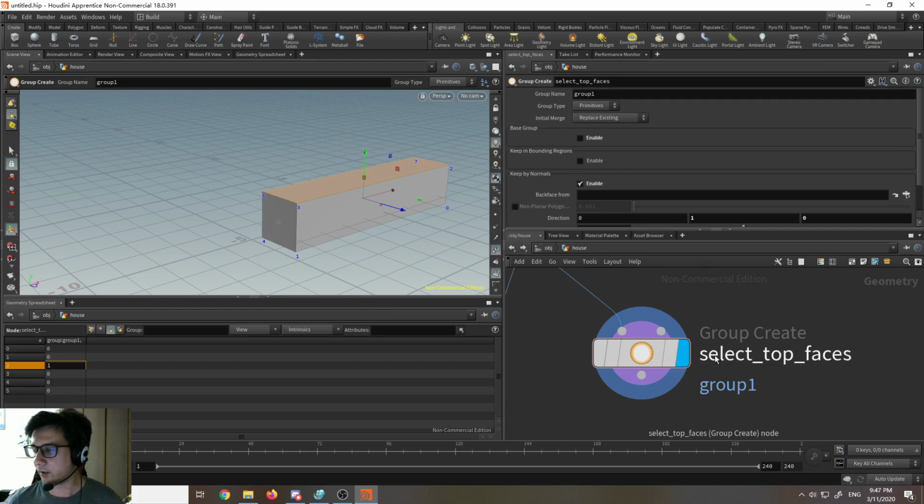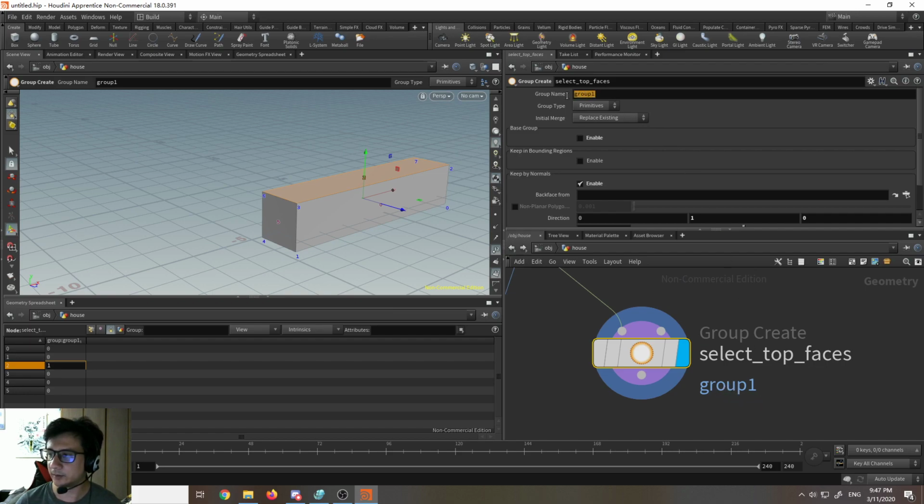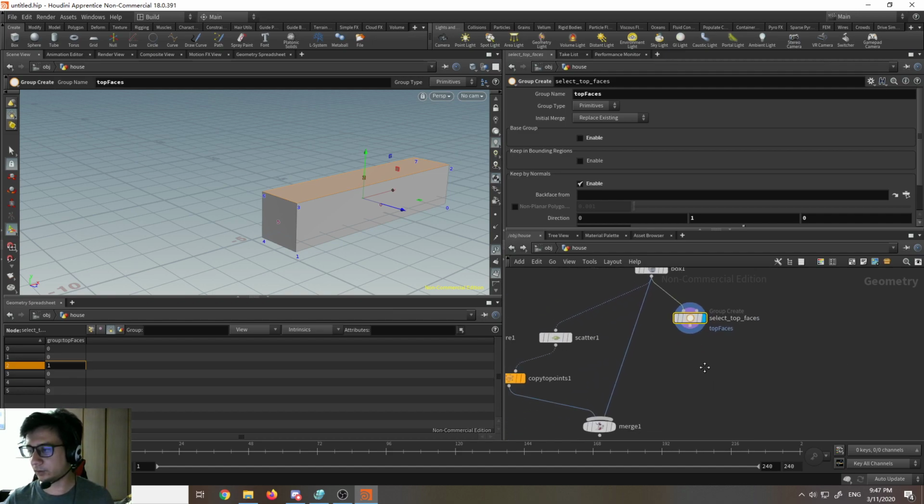So now I have the group, but the group name is here in primitive. I can see the group one, right? And this name is not the same as this one. This one is the node name, but the group name is this one. And I can see it here. So I can see top faces. I can change the name. You can see that the group will change here, right? I get it.